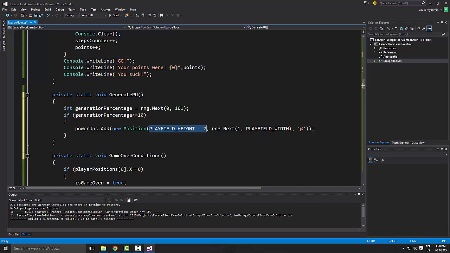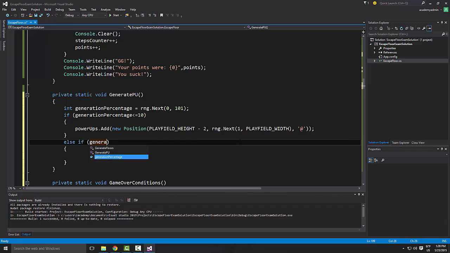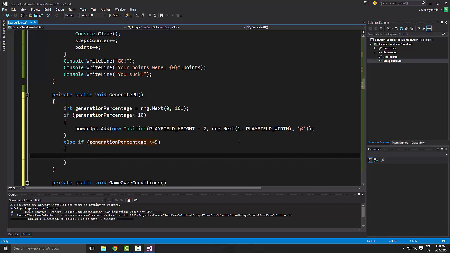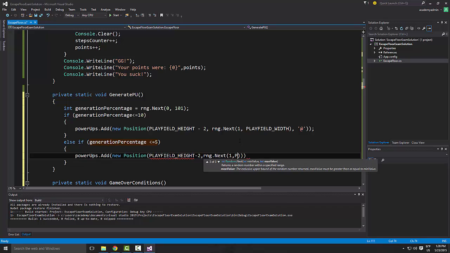And then of course this is the random width that we'll have. Alright, so after that, what do I want to do? I want to say pretty much the same thing. So else if generation percentage less than or equal to 5, I want to generate so powerups.add new position playfield height, playfield height -2, rng.next 1 playfield width, and inside here, so what was the second one? Was it an ampersand and it was yellow? Where's the ampersand? It's here.